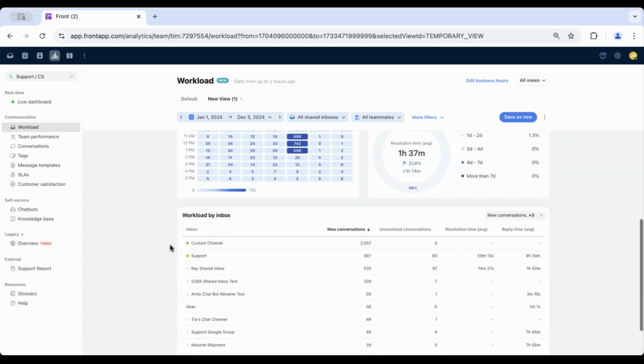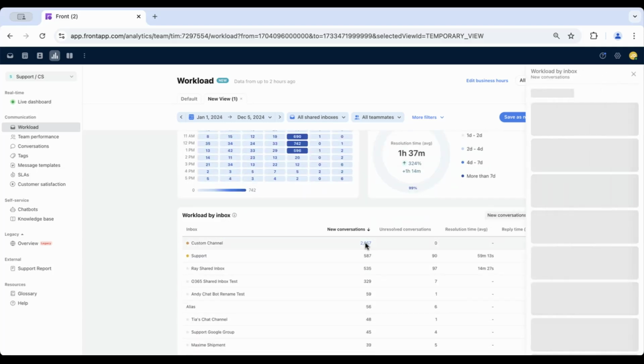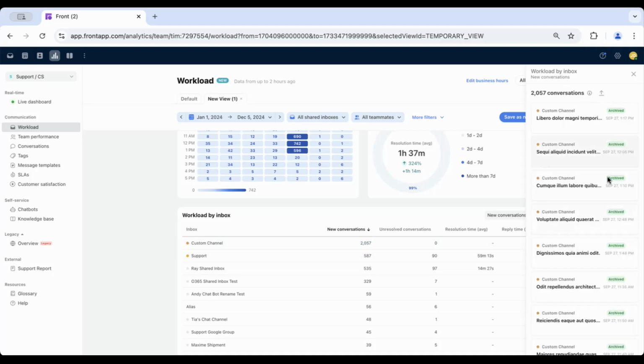If you want to drill into specific data points, you can click on a specific metric to see a pop-out panel with the conversations contributing to that number. This is a simple way to dig deeper without losing your place.